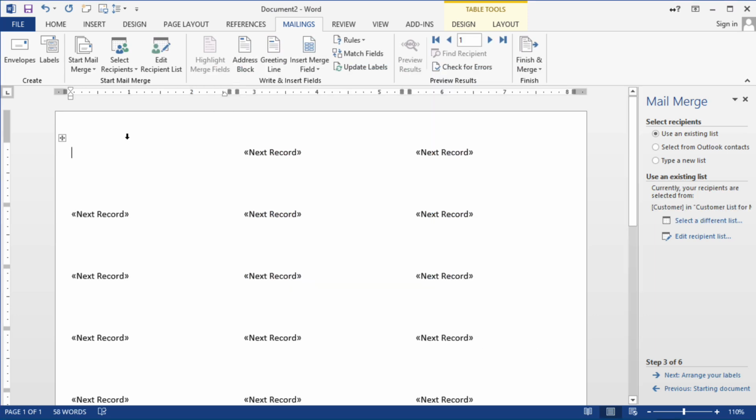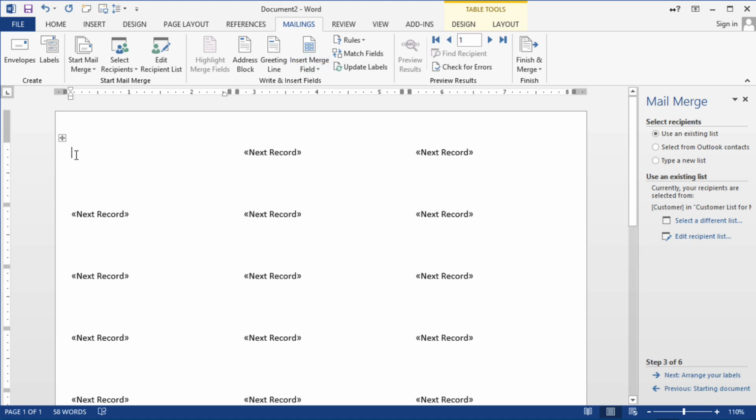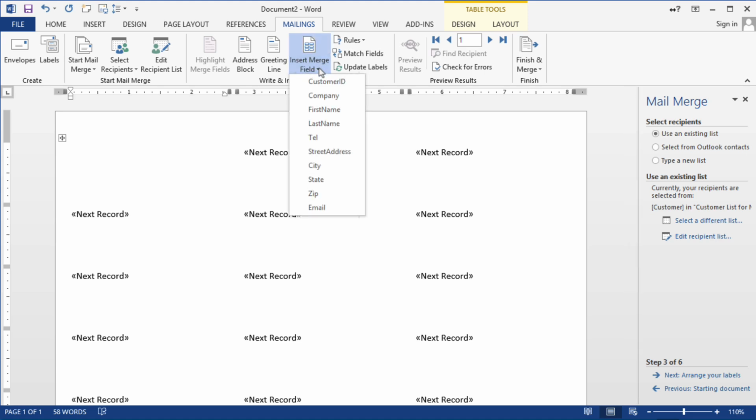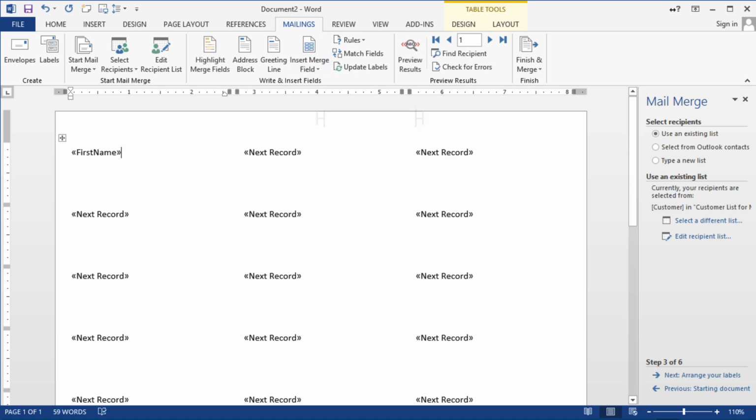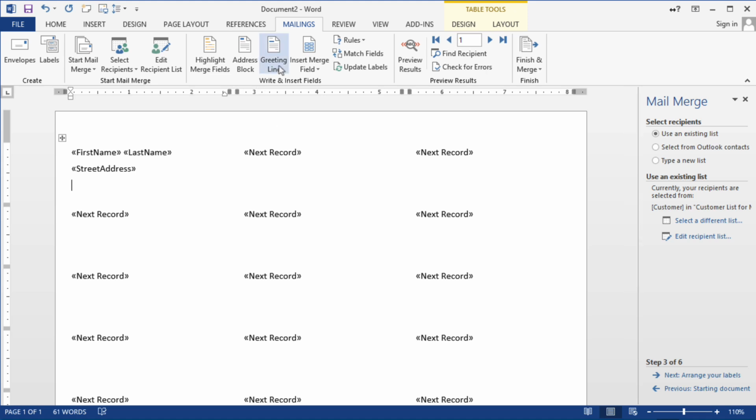On the first one, we're going to click on Insert Merge Field. So we go here to the first label, and then we click on Insert Merge Field, and we say Insert First Name, a space, Insert Last Name, hit Enter, then Insert Street Address, hit Enter again, and then we are going to insert the city, comma, state, and then the zip.